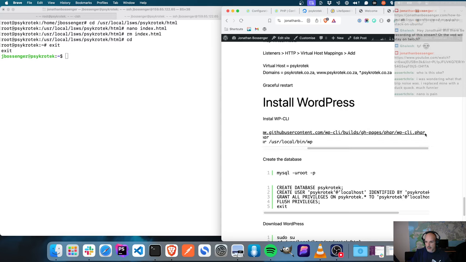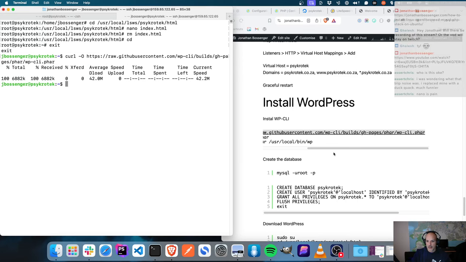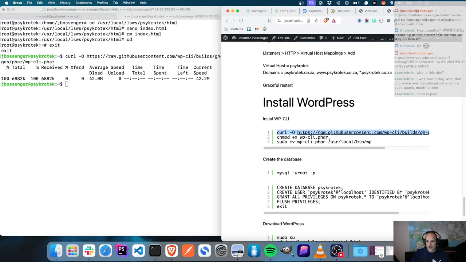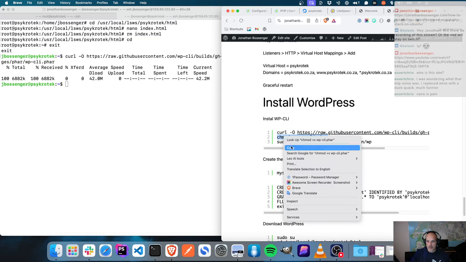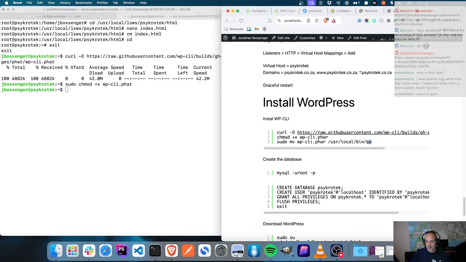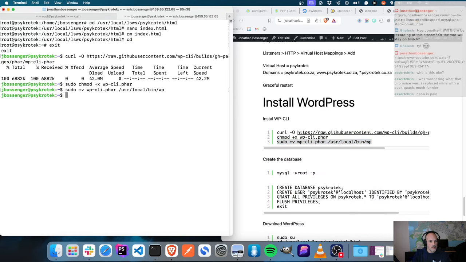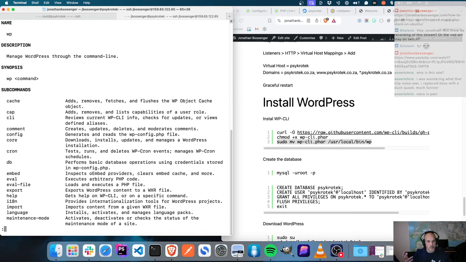Hang on a sec. There we go. No, I want one. I don't want all of them. There we go. Okay, so I'm going to download the phar file. And then I'm going to change the permissions. I need a sudo in front of this. I have to update that in a second. There we go. And then I'm going to move it to that location. There we go. So now I can just run WP from anywhere and I can run WPCLI commands, which is great.